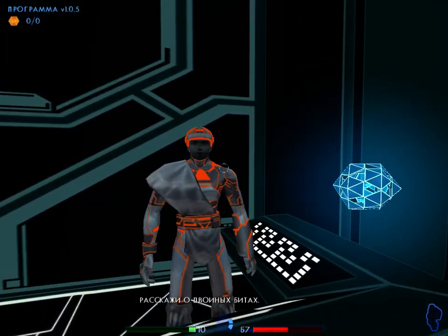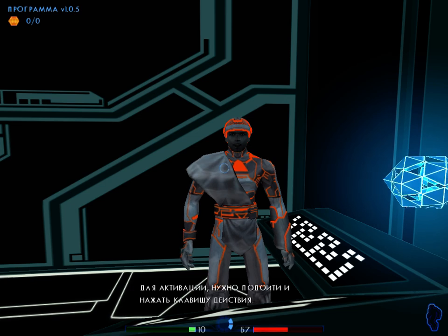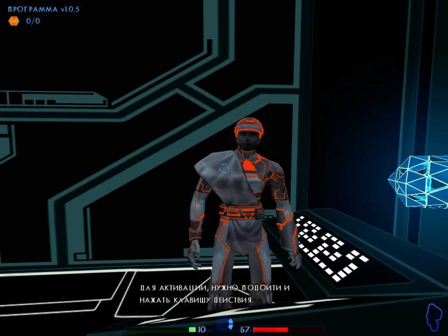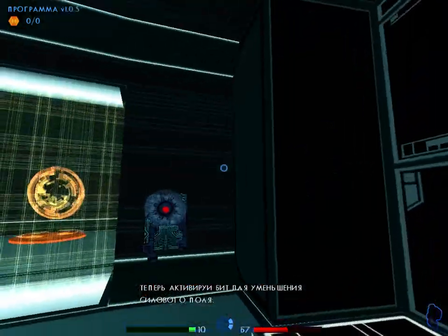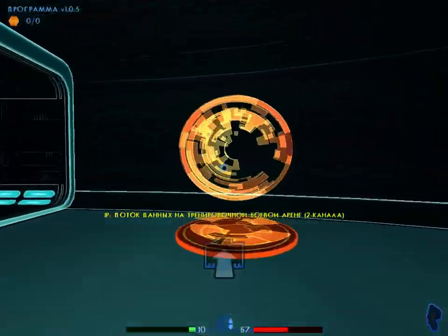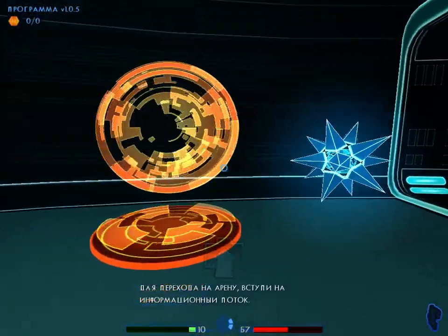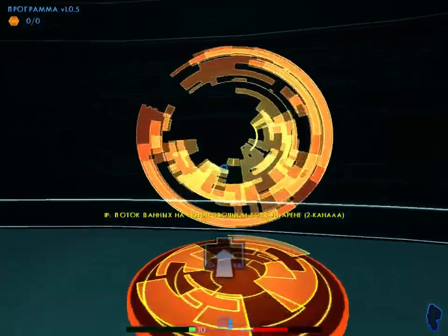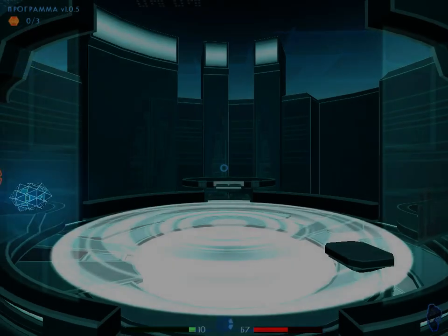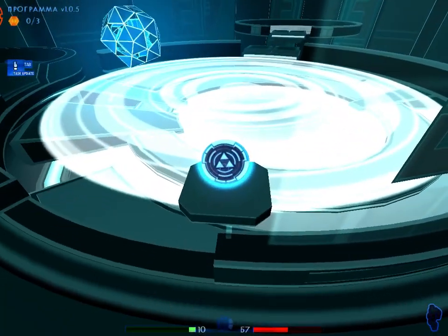Tell me about binary bits. Binary bits are simple on and off switches. To activate an object such as this binary bit, face the object and press the action key. Now activate the bit to lower the force field. To be transported to the combat training arena, step into the data stream. To pick up your disc, face it, and press the action key.